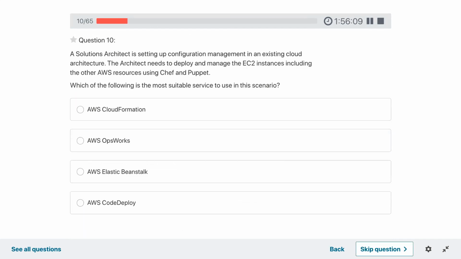A solution architect is setting up configuration management in an existing cloud architecture. The architect needs to deploy and manage the EC2 instances, including the other AWS resources, using Chef and Puppet.